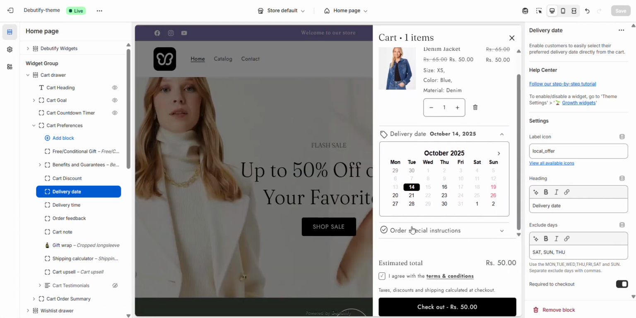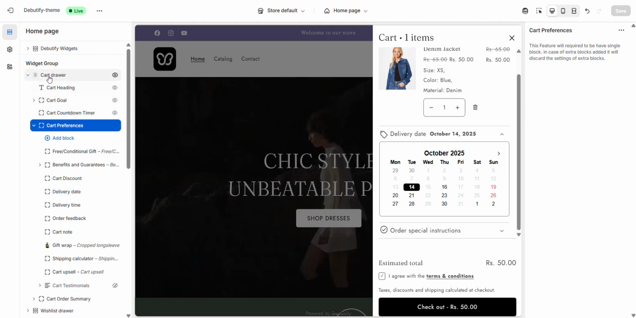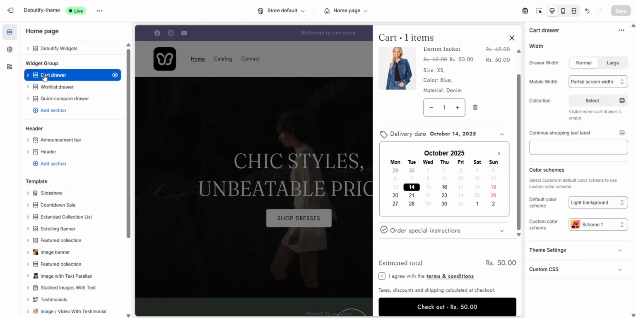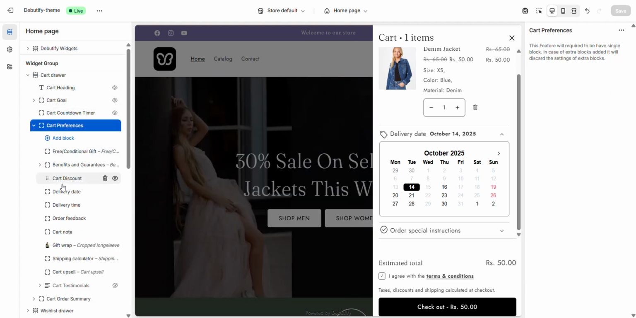Accessing the widget. To access the Delivery Date Widget, open your customized Debutify theme. Go to Widget Group, select the Cart drawer, then go to Cart Preferences and choose Delivery Date.